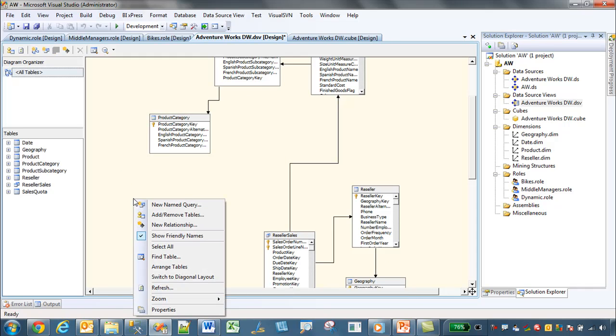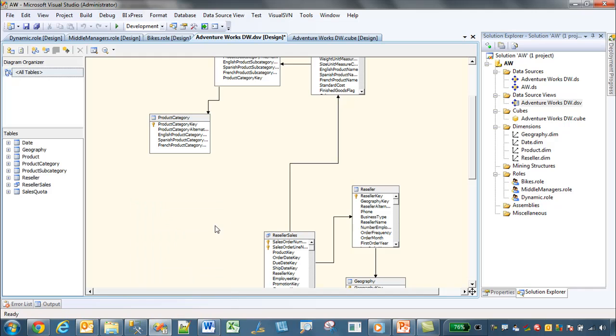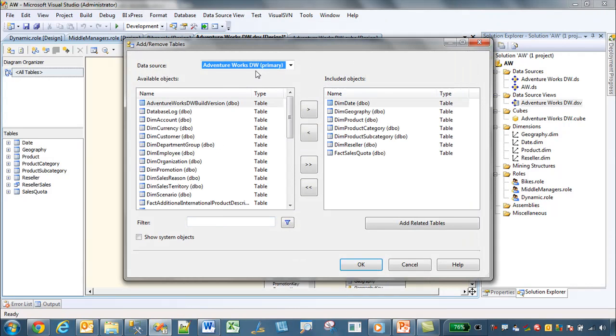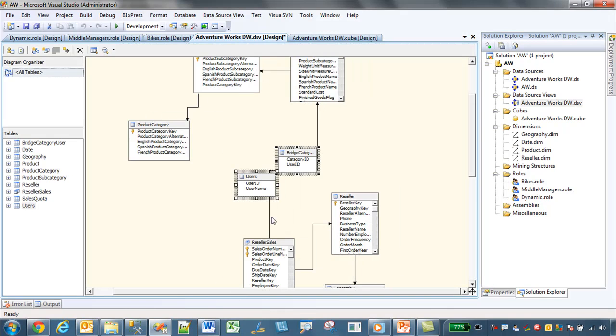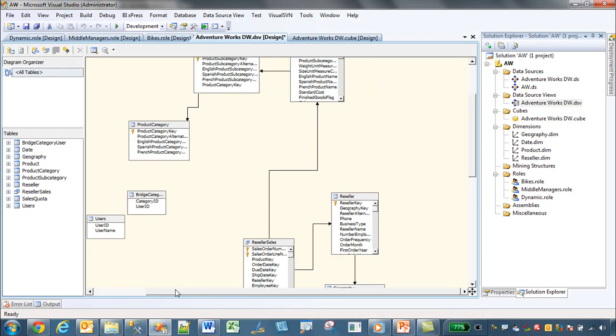To add the new table, you can just right click anywhere in the blank area of the DSV and click add/remove tables. All right, and make sure you select the correct data source. Typically the tables will exist in the same database as your main data source. Just in this example, I created it in my little AW database, so that way I can blow it away without having to blow away the Adventure Works database. Okay, so I want to add users here, and I want to add the bridge category user table. And I'll click OK. All right, there's my new tables.